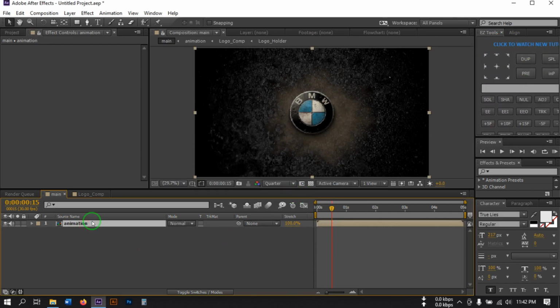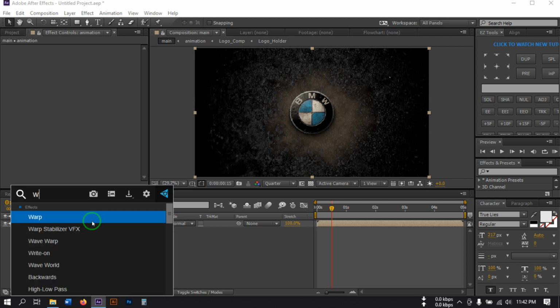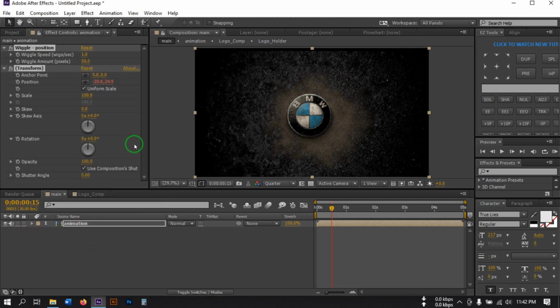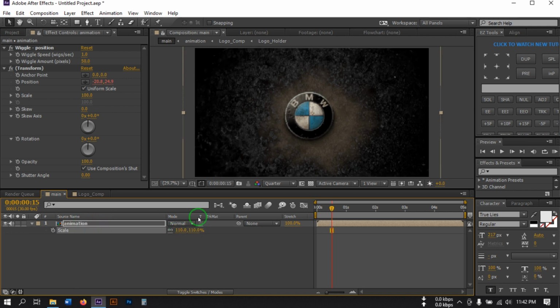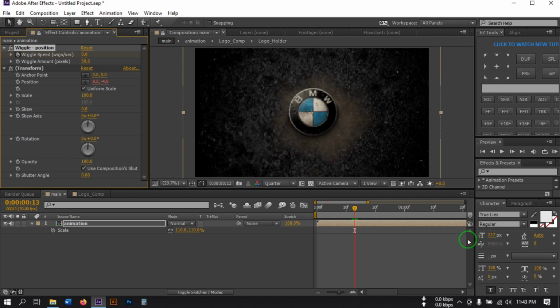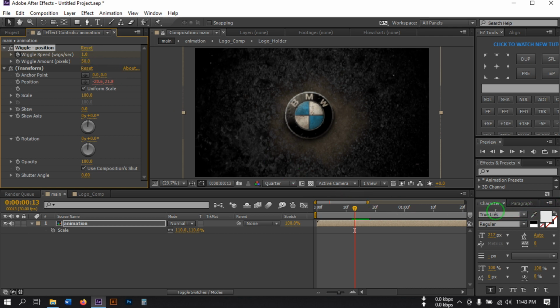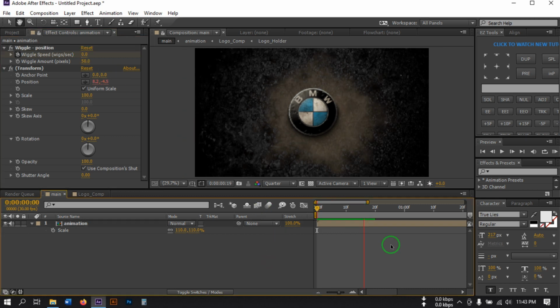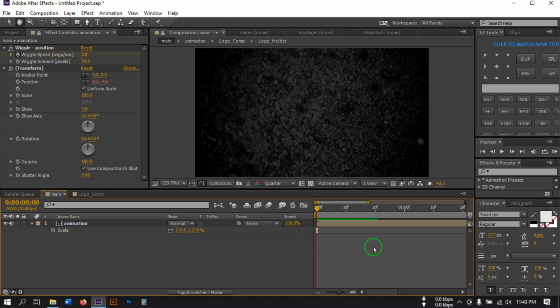Now select this, go to effects and presets and search for wiggle position, apply it, select this, press S and make it 110. Go to this position where the logo touches the ground, make it 0, create a keyframe, forward 1 frame and make it 1, then again forward 2 frames, make it 0 again. Now you can see that we have a shake effect here.